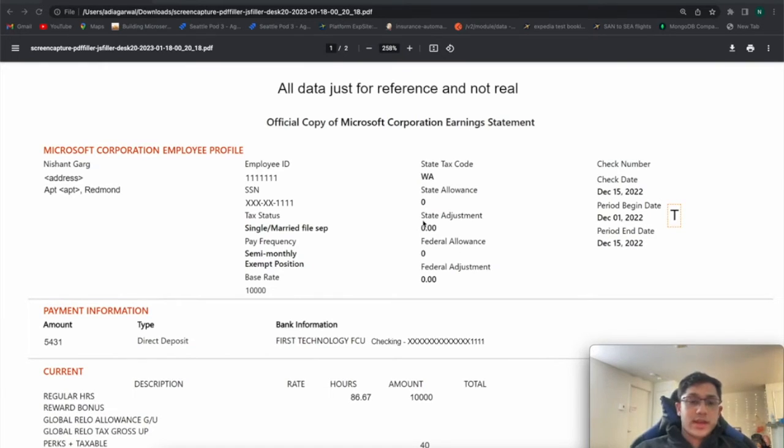So this is how a typical Microsoft payslip looks. All the data I mention here is not real. I have entered dummy data for better understanding. Initially you will see your information here: your name, your address, employee ID. Every employee has a different, unique ID, and SSN.